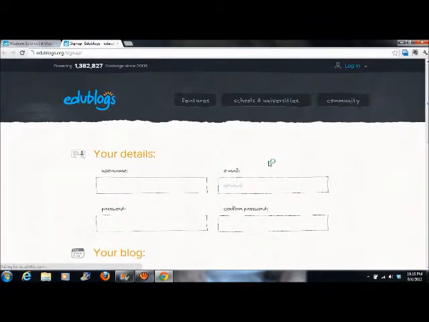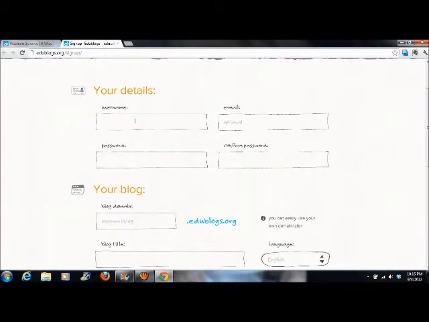When you do that, it'll bring you to the sign up screen for EduBlogs. It's a very simple process. It wants you to create a username and password. Email is optional. You don't even have to have an email address. If you do have an email address, please use it. If you have an email address on file, they will send you emails should you lose your username or password. That's how they communicate with you.